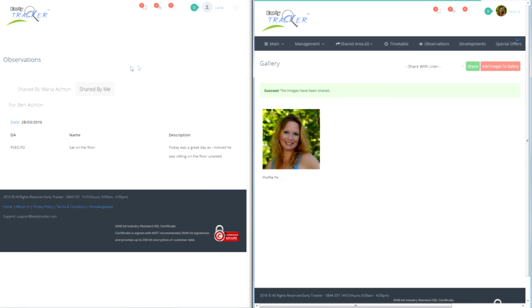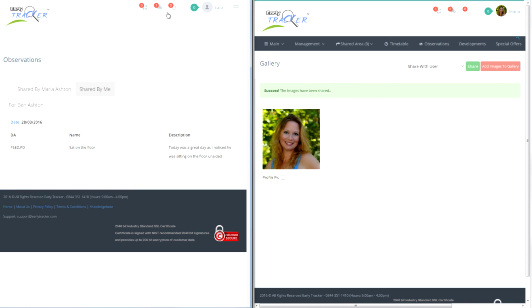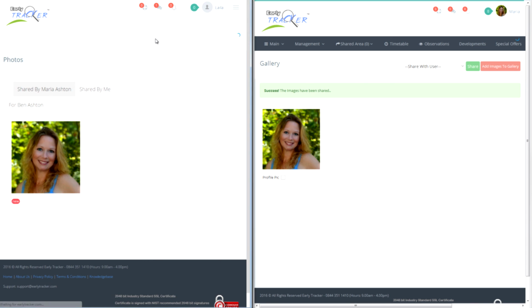When we go back to our screen and we've gone to a different page, let me refresh this, and as you will see in the alerts at the top, it says Maria Ashton shared a gallery. We just need to click on that, and it takes us straight to the gallery, the shared area where you can see the picture.